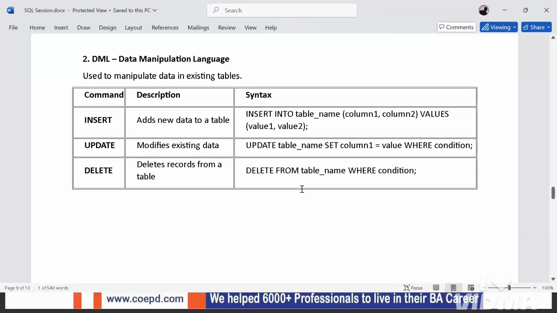Coming to the second one, DML, data manipulation language. As the name suggests, manipulation means modifying or manipulating each and every piece of data in the table. We can insert the data, update the data, delete the data. Insert means adding new records into the table, and update means modifying the existing data, right? Delete means we can delete a single record. A single record means a single row. Only specific rows we can delete from a table.